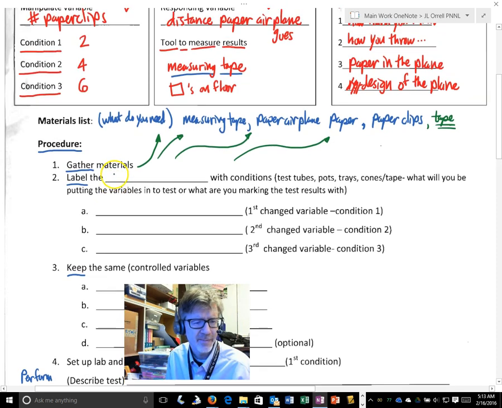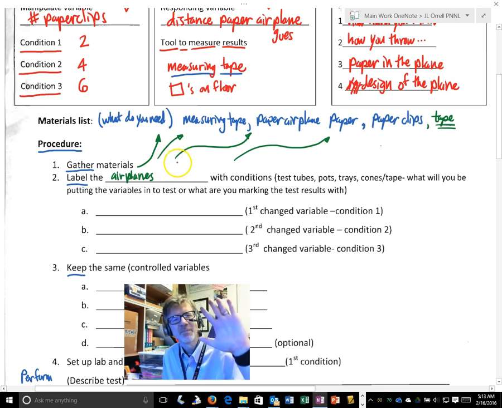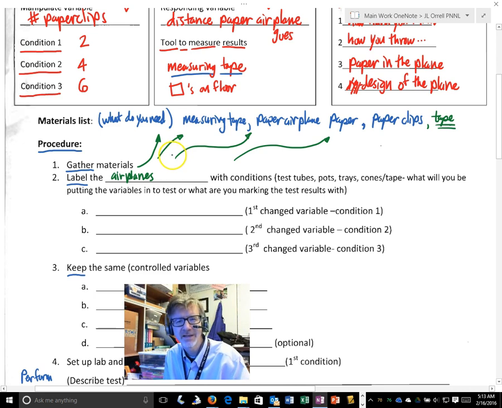You label your manipulated variables, or your airplanes. It may be that your airplane changes when you add paper clips, like you tweak it a little bit. You probably ought to go back and take away paper clips, you know what I'm saying? So, same airplane, same folding, 2 paper clips. Now put 2 more on. Now put 2 more paper clips on your airplane, right? So label airplanes 2, 4, and 6 with the conditions. That was the number of paper clips that you're using.